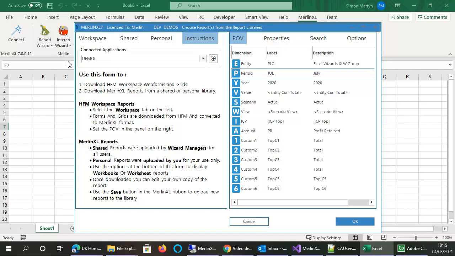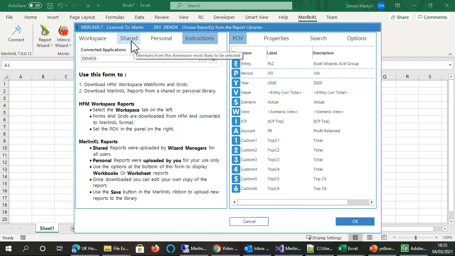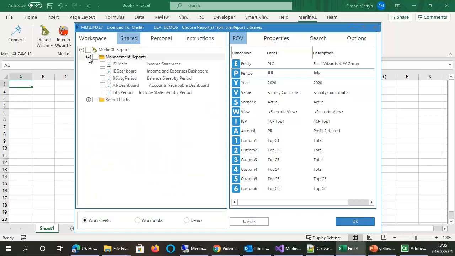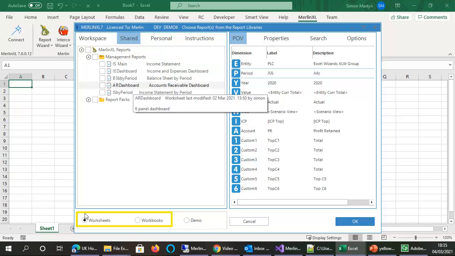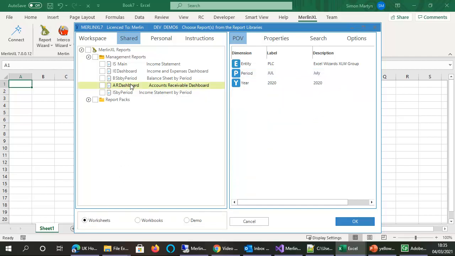To access the list of MerlinXL reports that have been prepared by the wizard administrators, select the Shared tab. Then locate the report you want to download, remembering that the filtering controlled by the radio buttons at the bottom of the form will determine whether you can see individual worksheet reports or entire workbook reports. When you select the report item, the point of view on the right-hand side is modified to display only the active dimensions for this report.